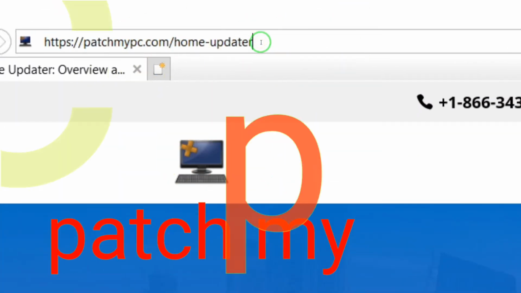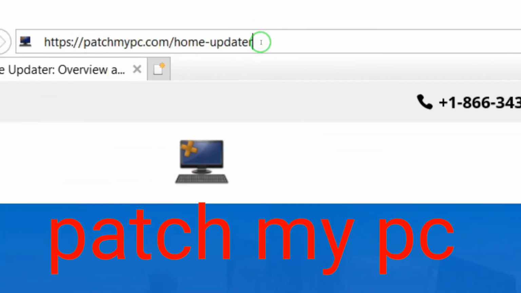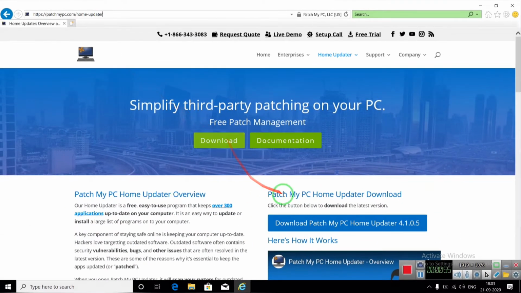As you can see, the software is Patch My PC. The link of this software is given in the description. You just have to click on that and you will be automatically redirected here.